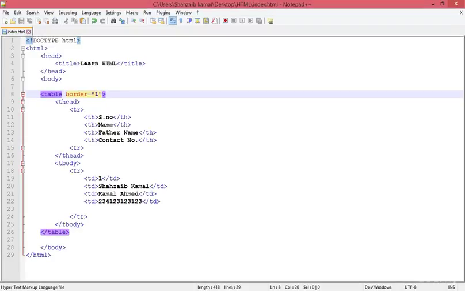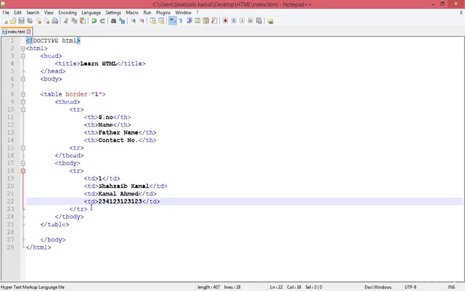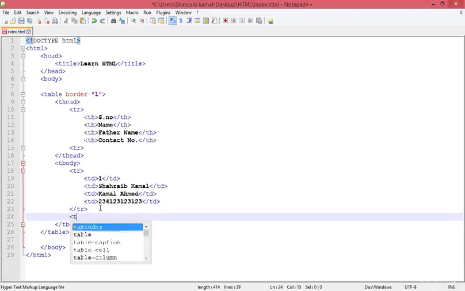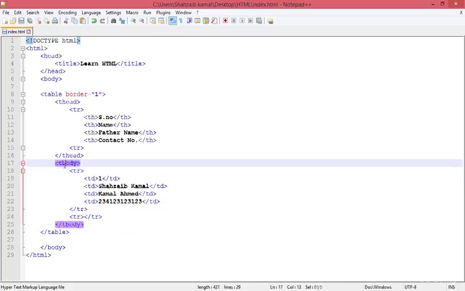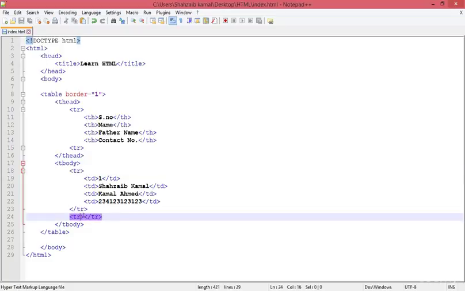Well, what more can I do? I can just go down. This is the second row, and I'm just creating the third row. Basically this is the first row of the T body and the second row of the table. So in the T body, this is the second row.